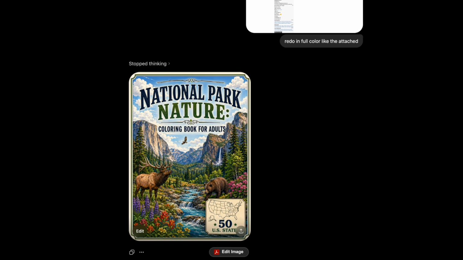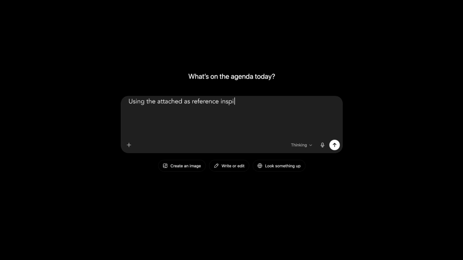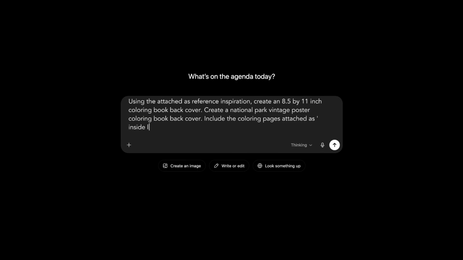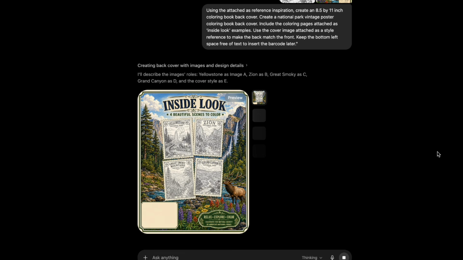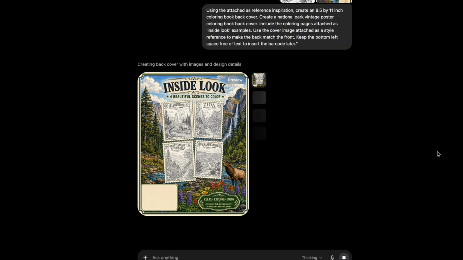And we'll do the same thing for the back cover, and we'll change the prompt slightly. Using the attached as reference inspiration, create an 8.5 by 11 inch coloring book back cover, create a National Park vintage poster coloring book back cover, include the coloring pages attached as an inside look example. Use the cover image attached as a style reference to make the back match the front, and keep the bottom left space free of text so that I can include a barcode later on. Now you upload those both to Canva, it'll be one document. That makes our cover and back cover done.